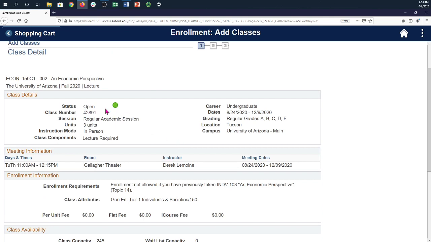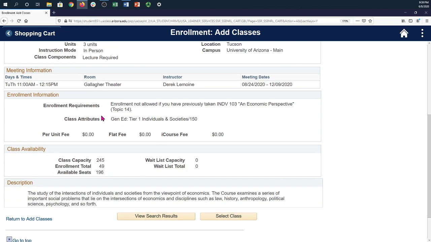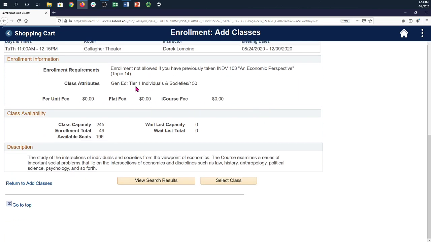So the class is open, it's 3 units, days and times again are listed here, it's main campus. And enrollment requirements, it's saying you cannot take this class if you've previously taken Indiv 103. Attributes, it's a tier 1 gen ed in individuals and societies /150. You can see 245 people can take this class, 49 people have enrolled thus far, so there's plenty of seats left. And here's the description: the study of the interactions of the individuals and societies from the viewpoint of economics.